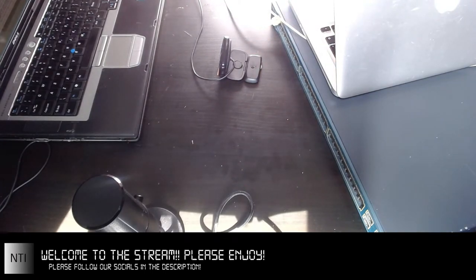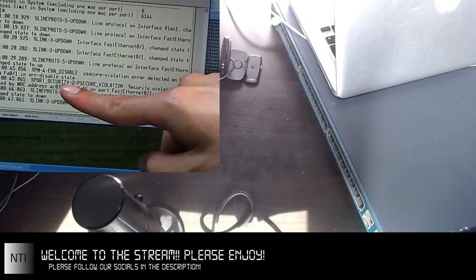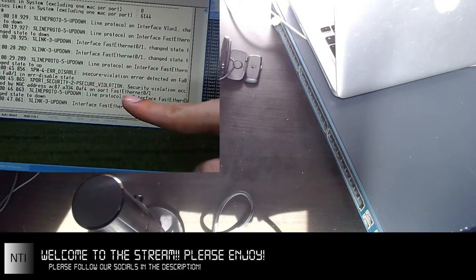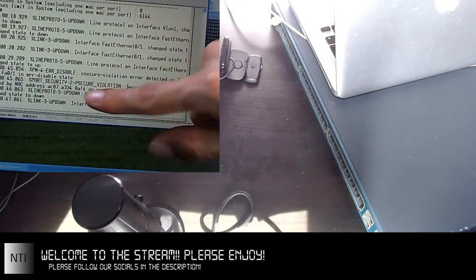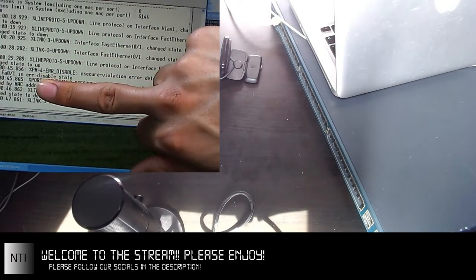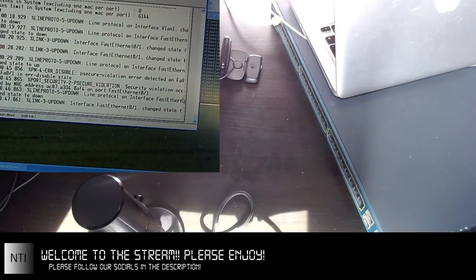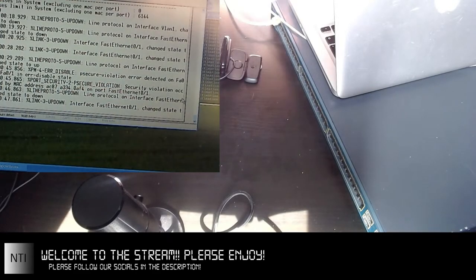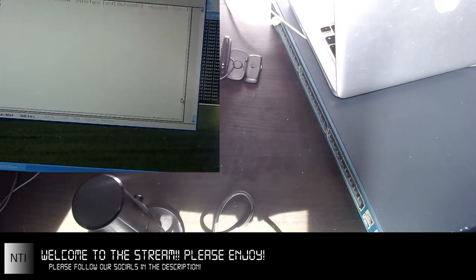So if I were to go back onto IOS now, you can see here, secure violation. Security violation occurred by MAC address, and that's the MAC address of your MacBook. I don't really think you should be seeing that, but it's all right. I think that's the MAC address of the virtual machine, so that's all right. It's interchangeable anyway.